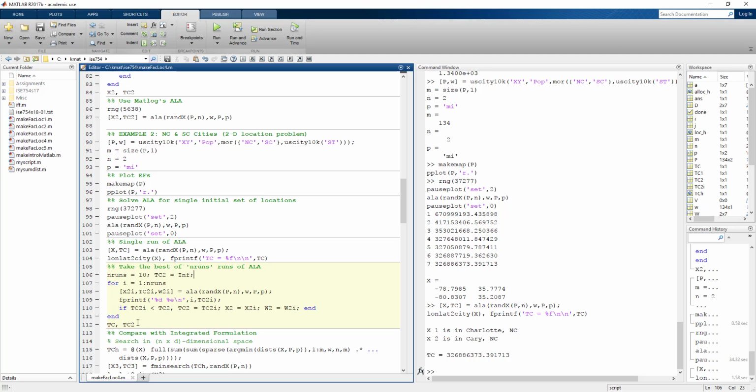Since the solution depends on the initial starting point, it's a good idea, if you have the computational time, to look at multiple runs. So in this formulation, I'm going to look at a total of 10 runs of the ALA procedure. I'm sort of nesting the runs, because the ALA procedure itself is an alternating procedure that looks at, for a given starting point, a series of location-allocations. And then I'm taking all of that and embedding it inside of another for loop.